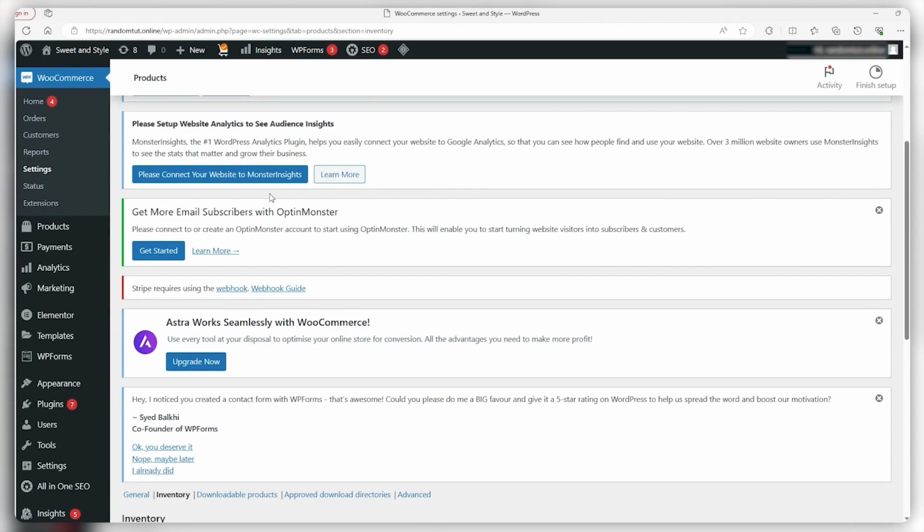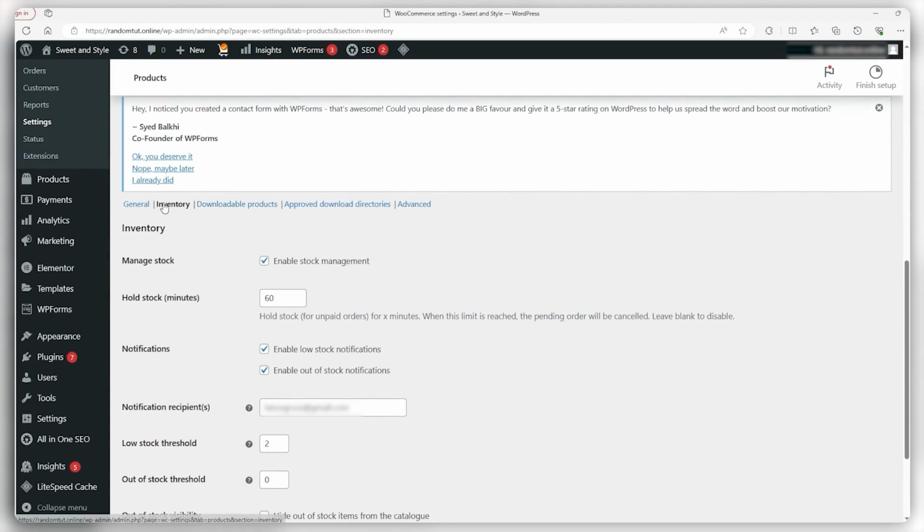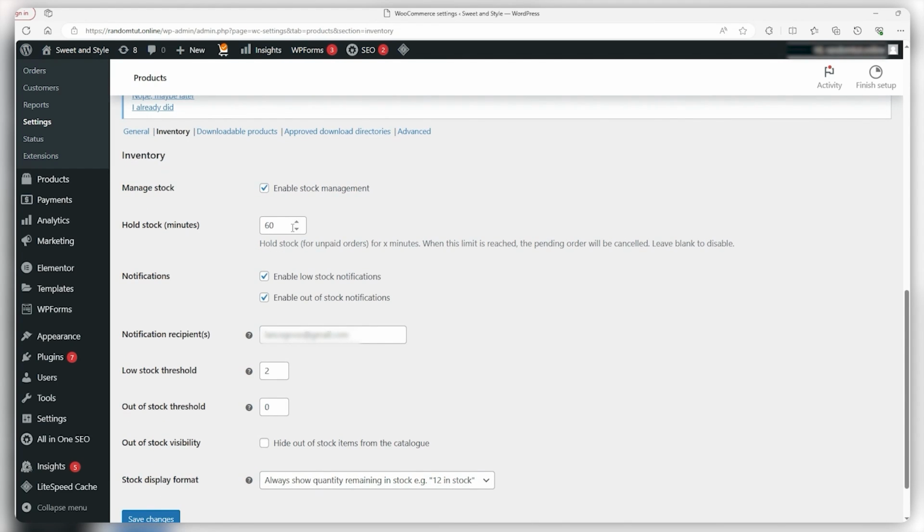Next up is the Inventory tab, which is a subsection of the product settings. You definitely want to enable this if it isn't already. The first option here is how much you'll hold an item for a customer before they pay for it. So in this case, it'll be on hold for an hour, and if they haven't continued with their purchase, then it gets canceled. You can always change this to whatever you want from here.